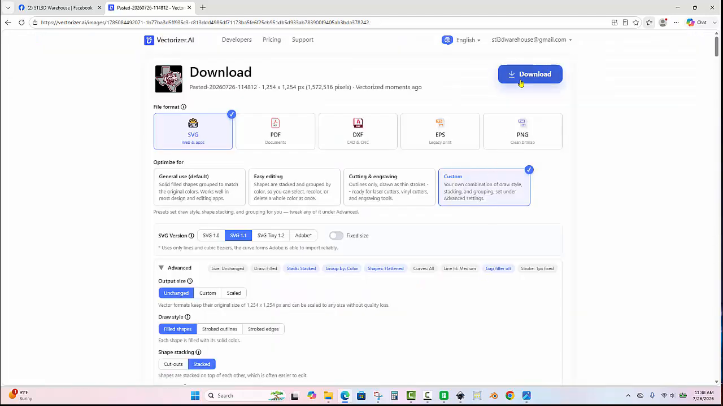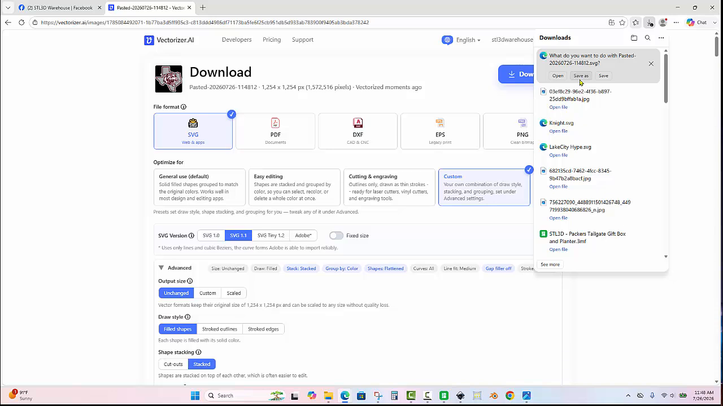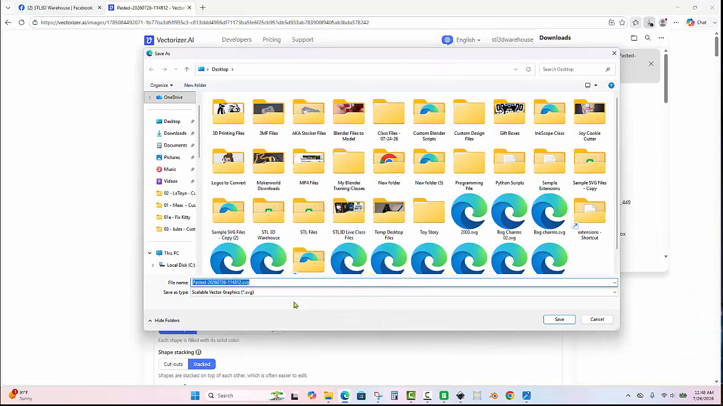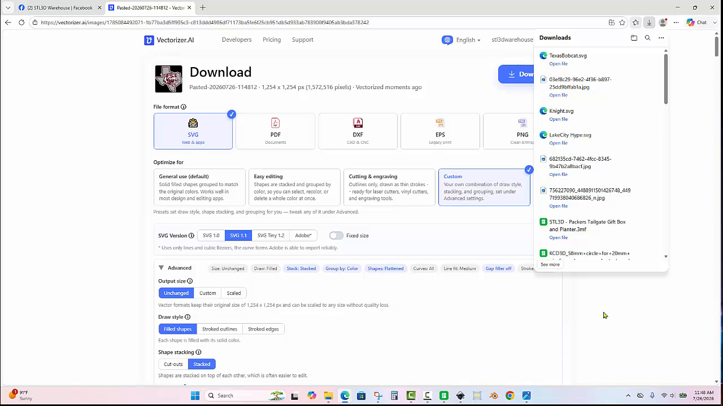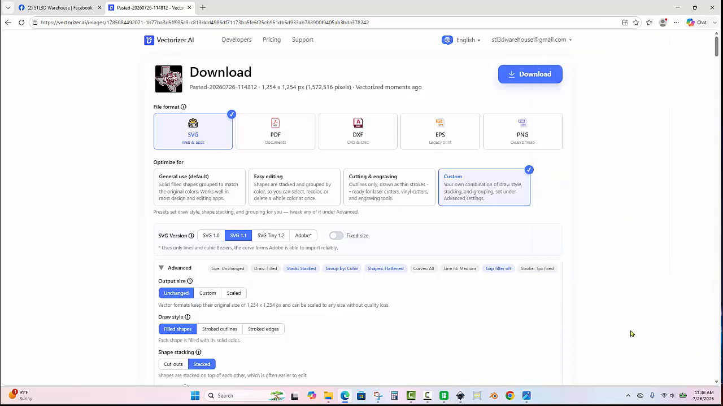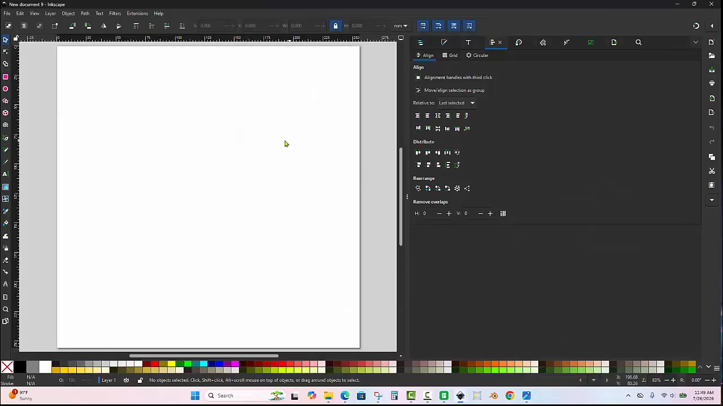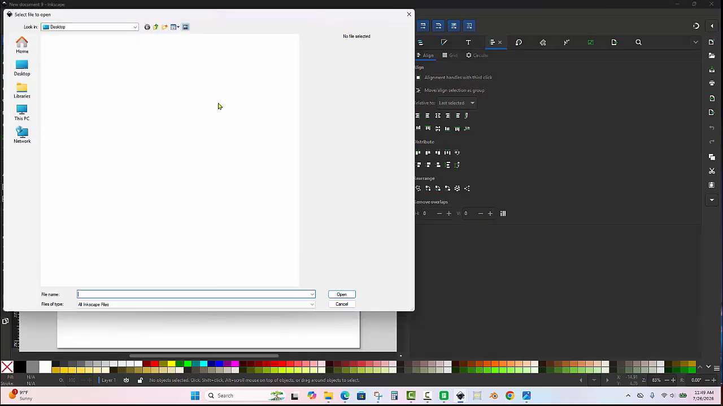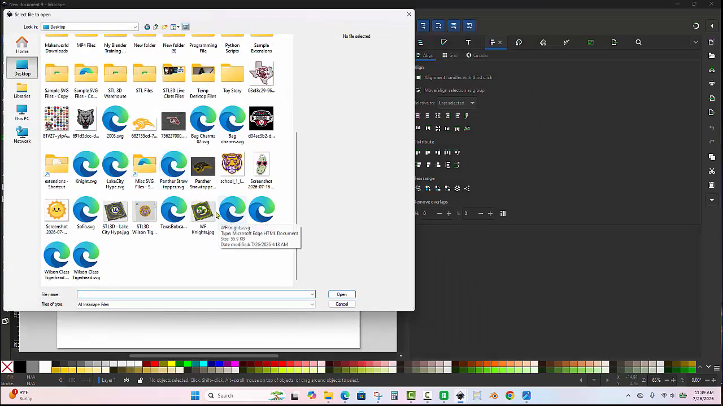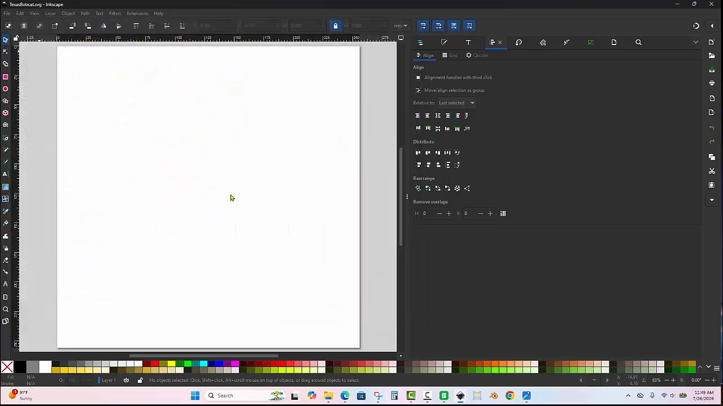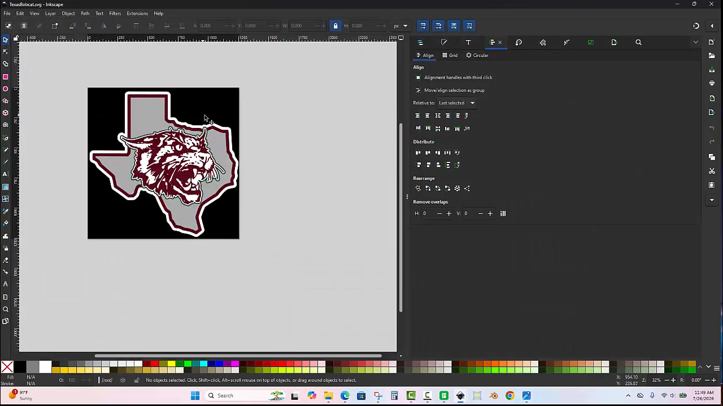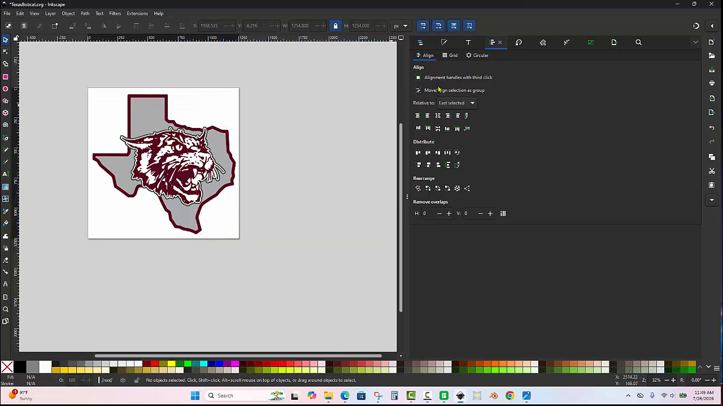So we're going to go ahead and click on download, save as, and we're going to call this the Old Texas Bobcat. I'm pretty sure that's a Bobcat. I really don't know. All right, so with that done, now we can go into Inkscape and finish this off. So let's go ahead and hit File, Open, and we'll go to our desktop here, and somewhere is the Old Texas Bobcat design that was just created for us. Now, it's going to come in pieces here.